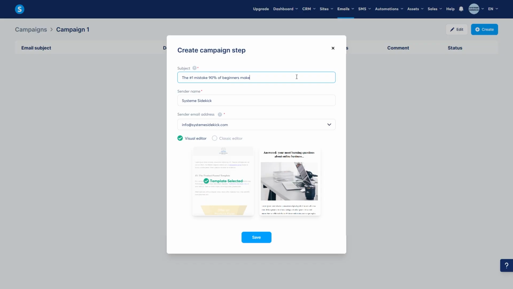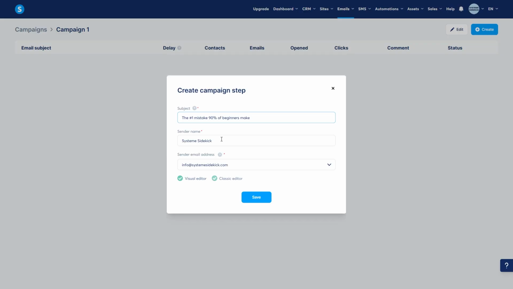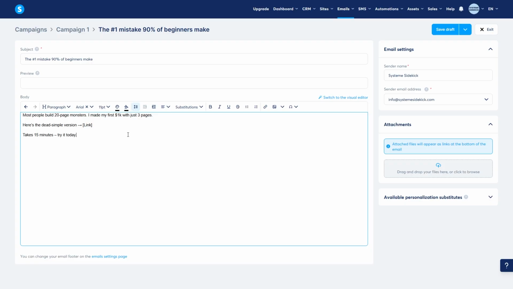For this subject, I'll put the number one mistake 90% of beginners make. Click on Classic Editor, and click on Save. And here's the second email in this mock-up email campaign. Again, I would replace this link with an actual link. You can also just tell your story within the email, but I just want to show you a quick example of how easy it is to start building a campaign that builds one step after another.